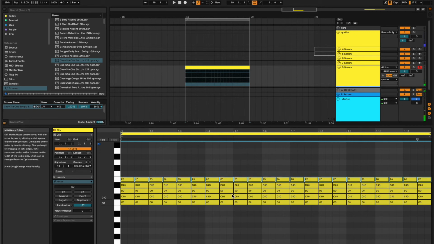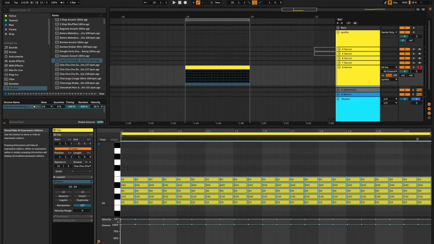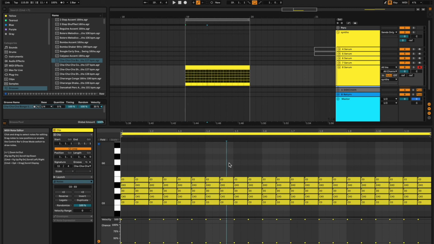So now we can duplicate this pattern 5 or 6 times, and then go down to this little thing down here, and you'll see where it says chant. Just move that down, so now it's going to randomly choose between these notes we've created. So play that.